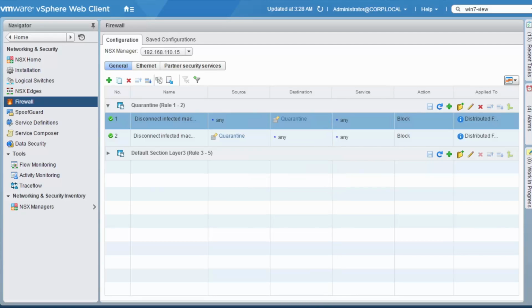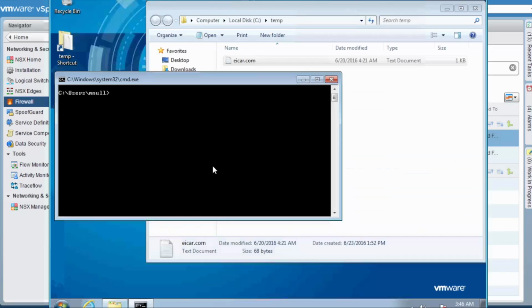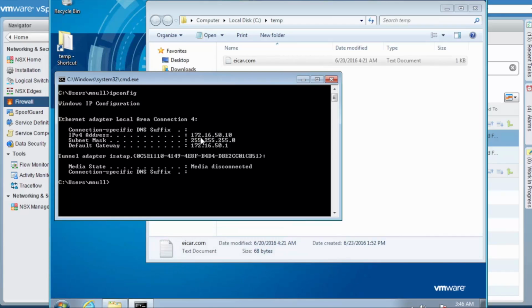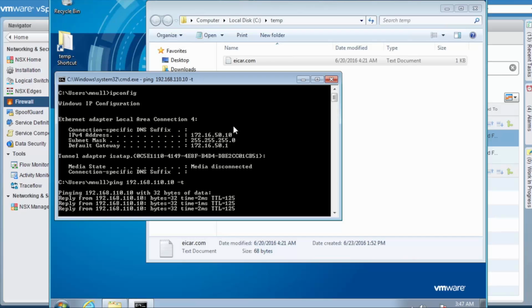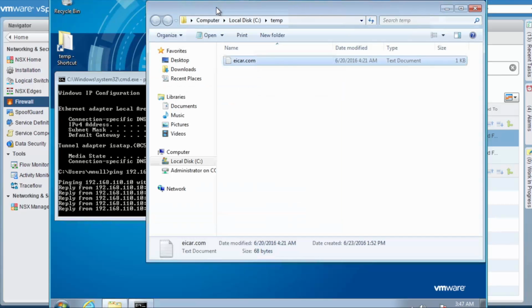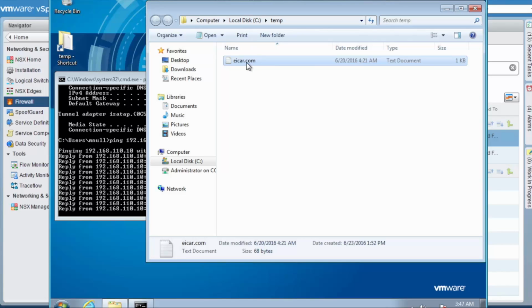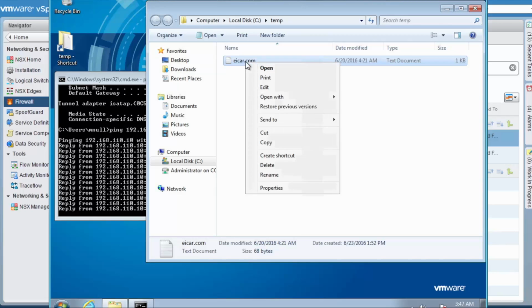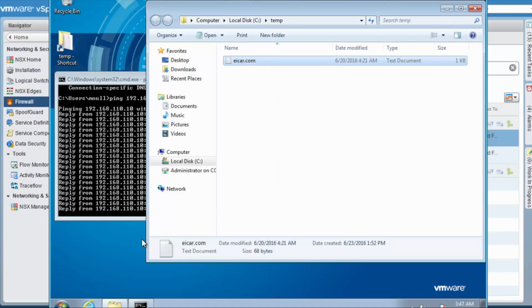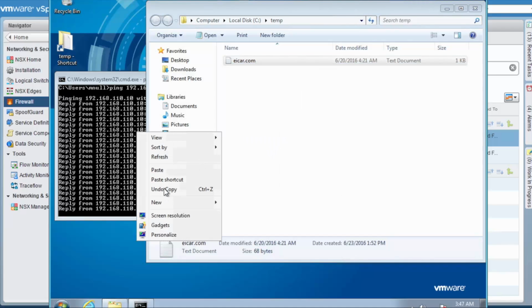So we are taking control of a Windows 7 VM, which is monitored by the partner security services. We first check its IP address, which is 172.16.50.10, and we start a continuous ping towards another system in the environment, 192.168.110.10. Then we are going to copy an infected file from a temporary folder which has been excluded from analysis for the lab purposes towards the desktop, which is being monitored by the partner. So we click on copy, and then go into the desktop and click on paste.